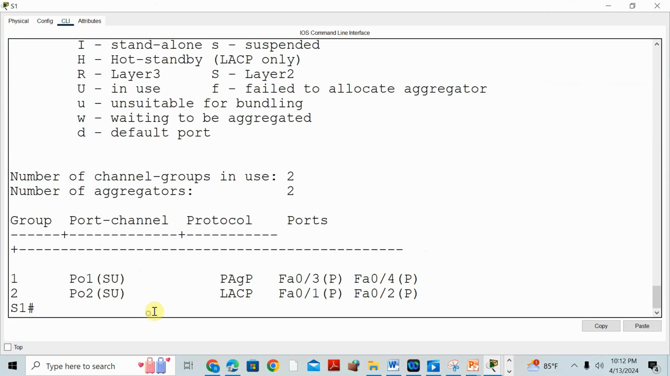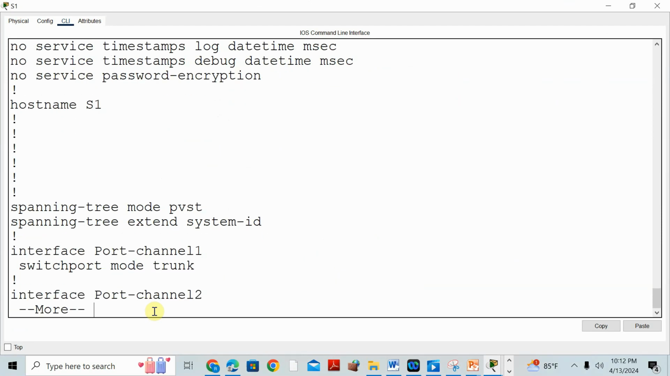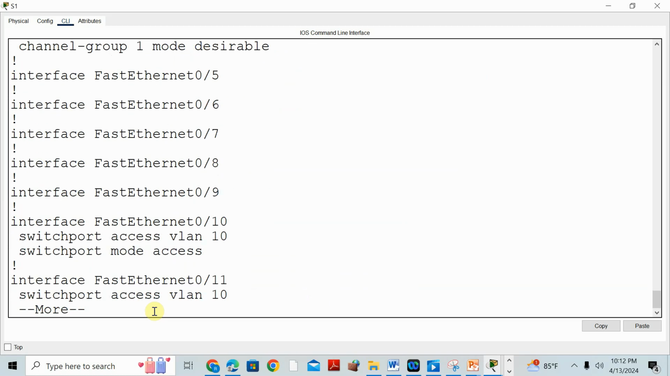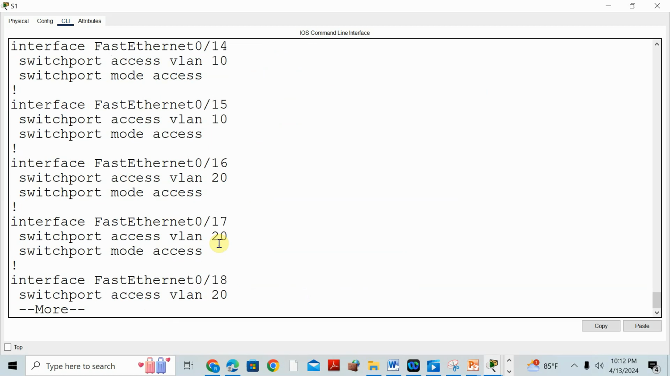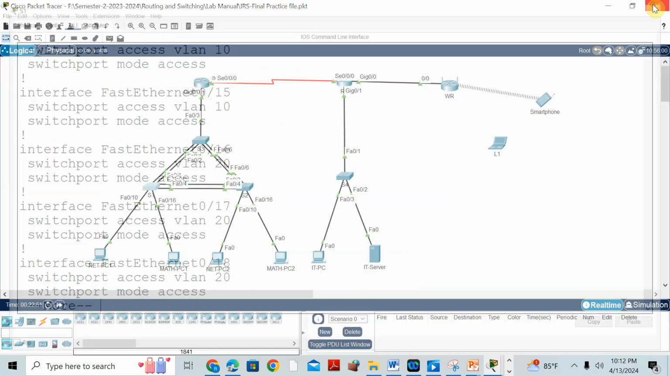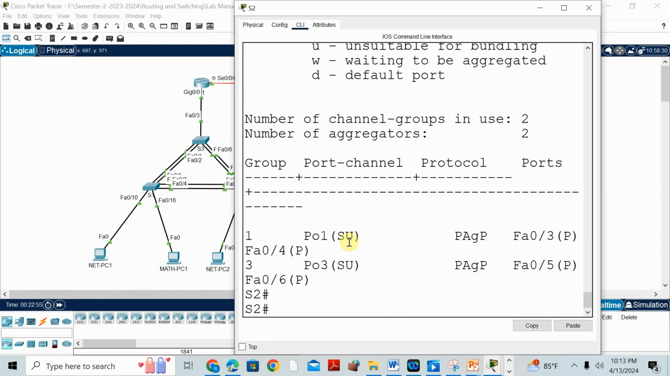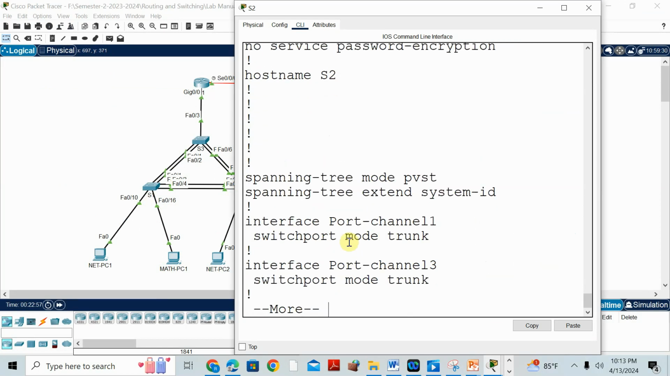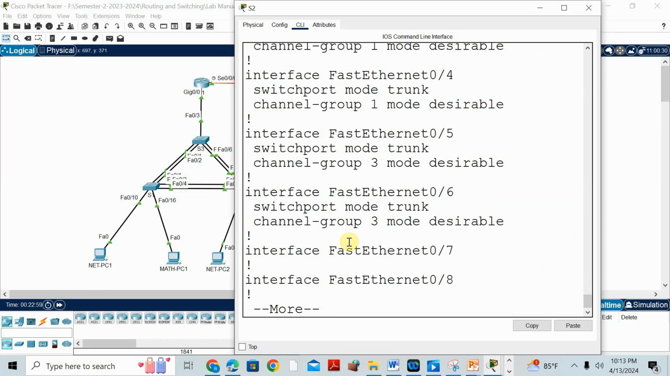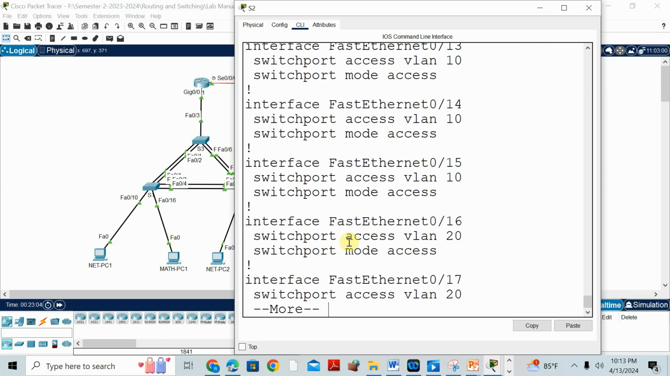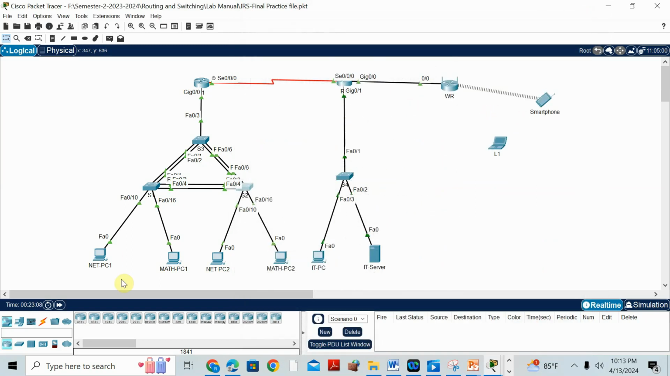For that, show run, and I think 10 to 15 I gave as access ports, and 16 done. What about the other switch? Let me check here, because after that troubleshooting is difficult. So check everything before that. Okay, 10 to 15, and 16 to 20. We have 20.